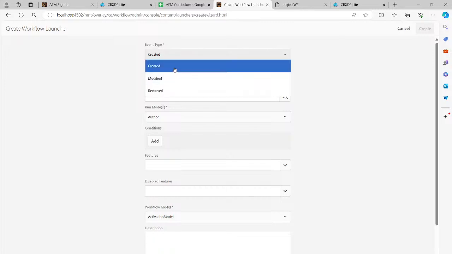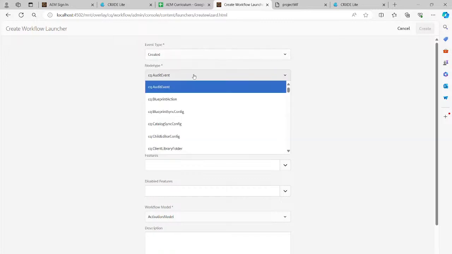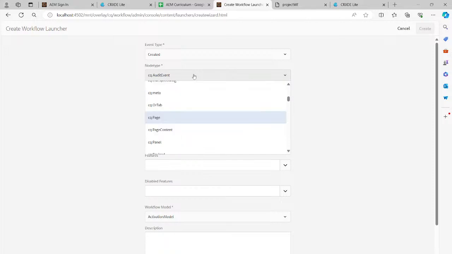And here we have the options like created, modified or removed. Means we want to select the option for which type of workflow we are doing. If you are modifying that workflow, you want to select modified. If you want to remove that, you want to select that removed option. Now I am creating the workflow by using the launcher. For that, I am using CQ page, as I have said that workflow, it was the CQ page.